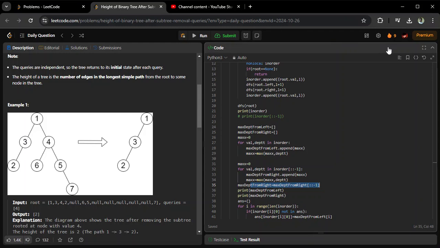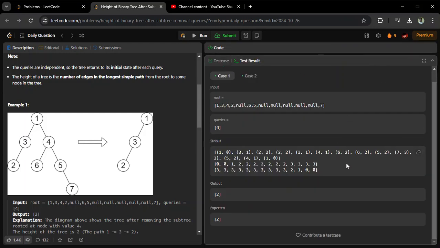Let me again show you how this looks. If you can tell me, let us take the case of 4. Can you tell me quickly what is going to be the maximum depth towards the left of 4? Pause the video and quickly tell me.